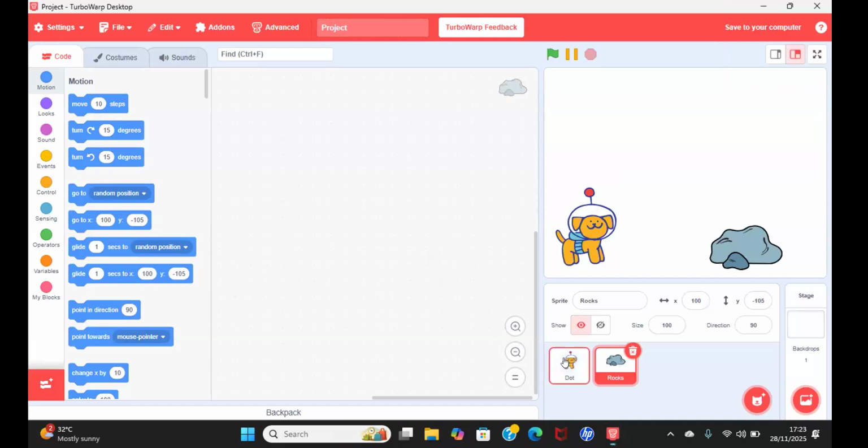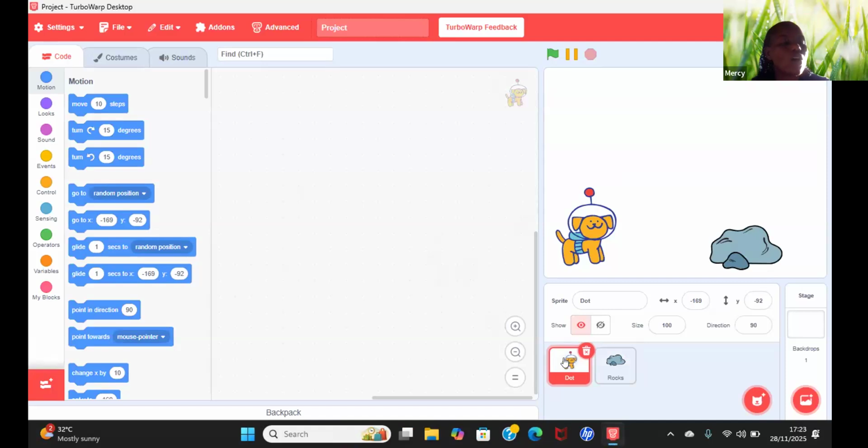Now let's all click on our dots. Click on your dot sprite. You can see where my cursor is. Have you clicked on the dot sprite? Now we want to write the code for our dot sprite. Do we understand?